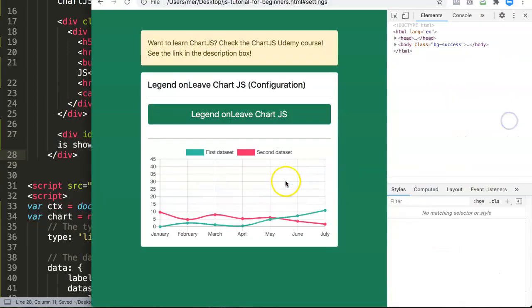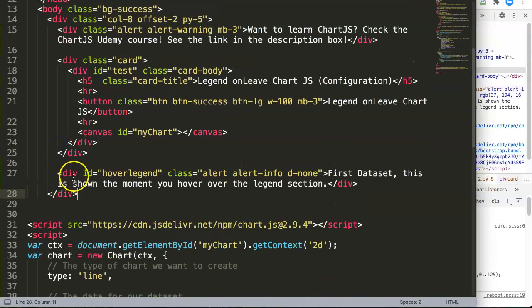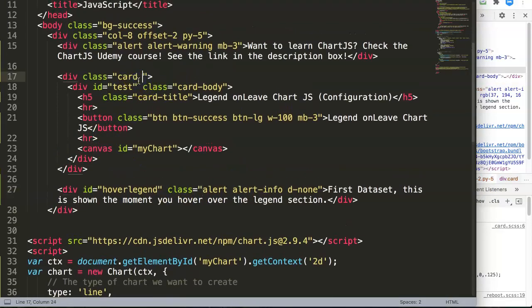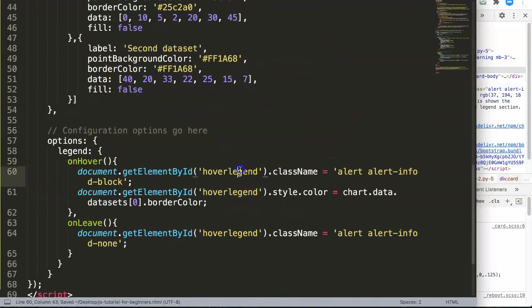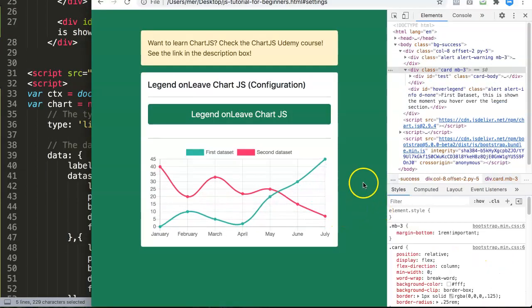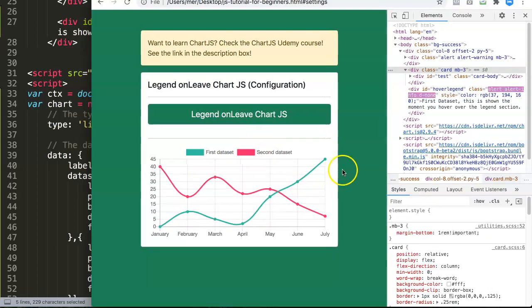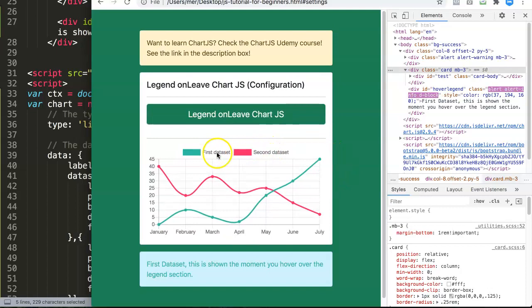Save this. Refresh. Now if we hover over it. Alright, wait, I want to make the card, or I'll just give this hover legend here. Oh no, I will give the card here a margin bottom 3, and the reason why I'm doing that is that I have to assign it here in the Javascript. So now it should work exactly as desired. Alright, you can see here. And this is the way it works.